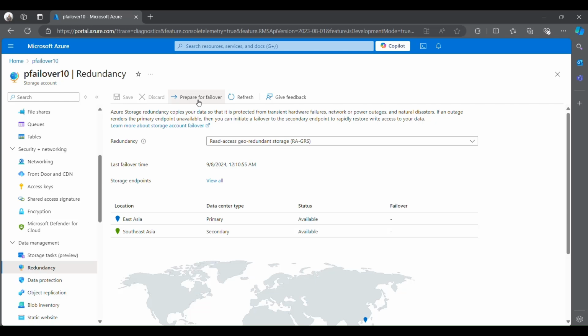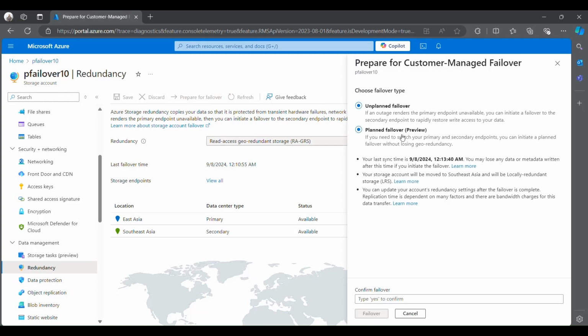When you go to prepare for failover and you select planned failover, you're also provided this information once again. The information provided details the fact that your storage account will continue to be RA-GRS once the planned failover is completed, and that your primary region will be Southeast Asia and your secondary region will be East Asia. So I'll go ahead and confirm that I would like to begin my planned failover.